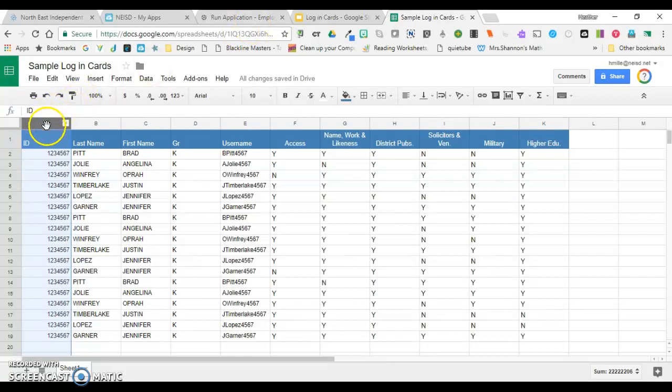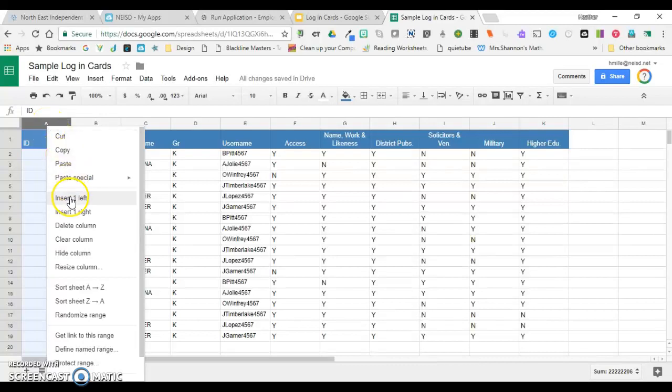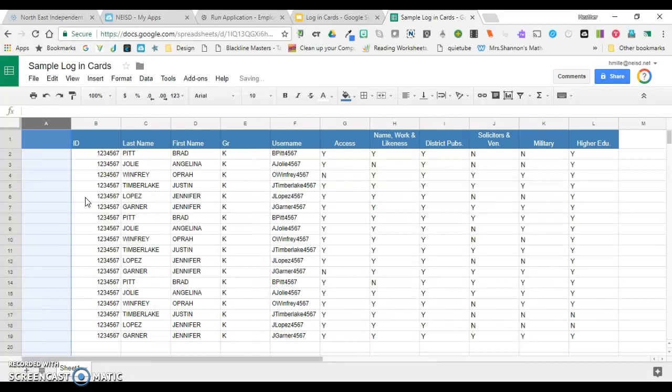When you click on the A, if you right click, you'll see an option to insert one left, because we're going to insert a column to the left. Right there, there we go. And we're going to just type teacher's name. Now down here, I'm going to type Miller. Obviously, you'll type your last name there. And when I click back on this box, I'm going to see a square. If I hover over it, I'll see a plus sign.